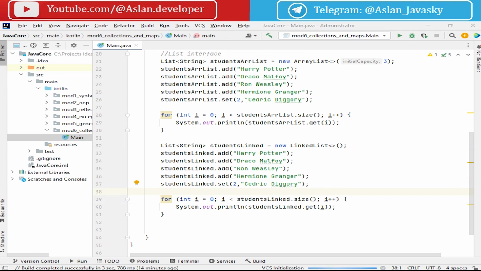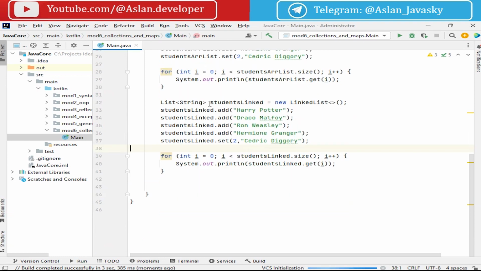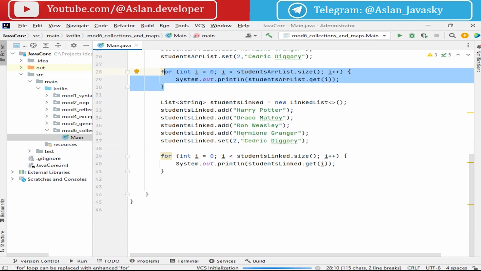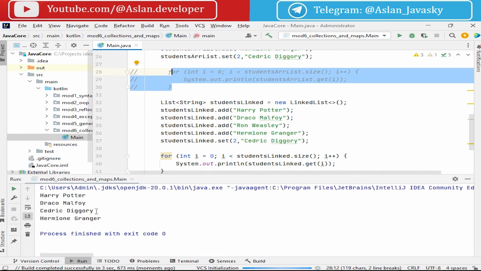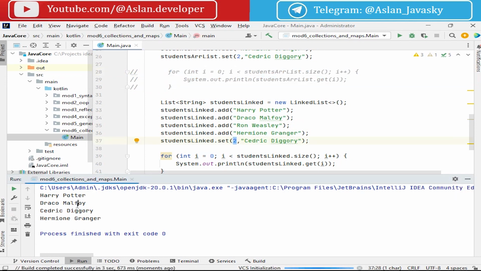In LinkedList, each element contains a link to the previous element and to the next one, and to add an element in the middle, it simply changes the two links of the adjacent elements. Let's run our program. And we can see Cedric Diggory in the middle of our list, at index 2: 0, 1, 2.